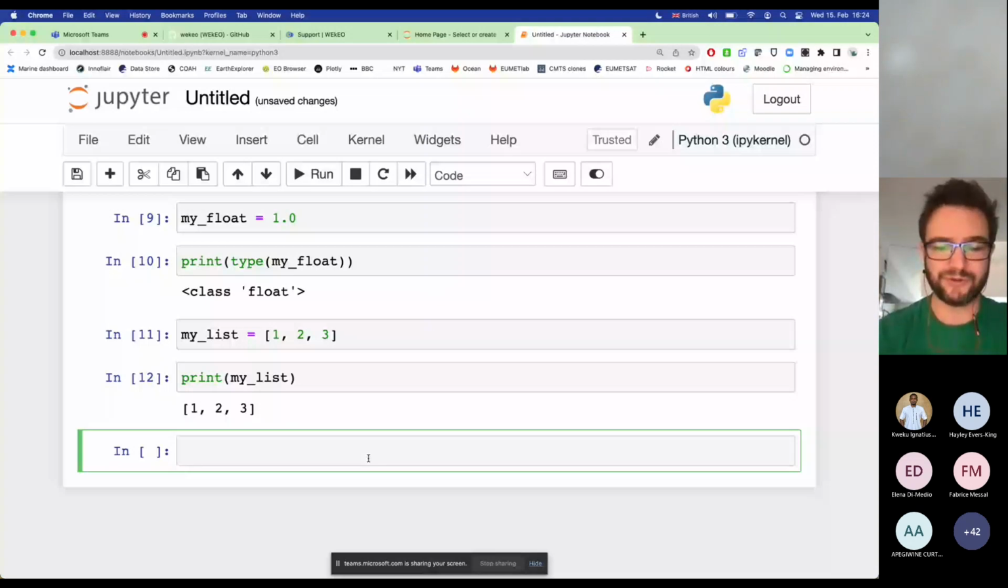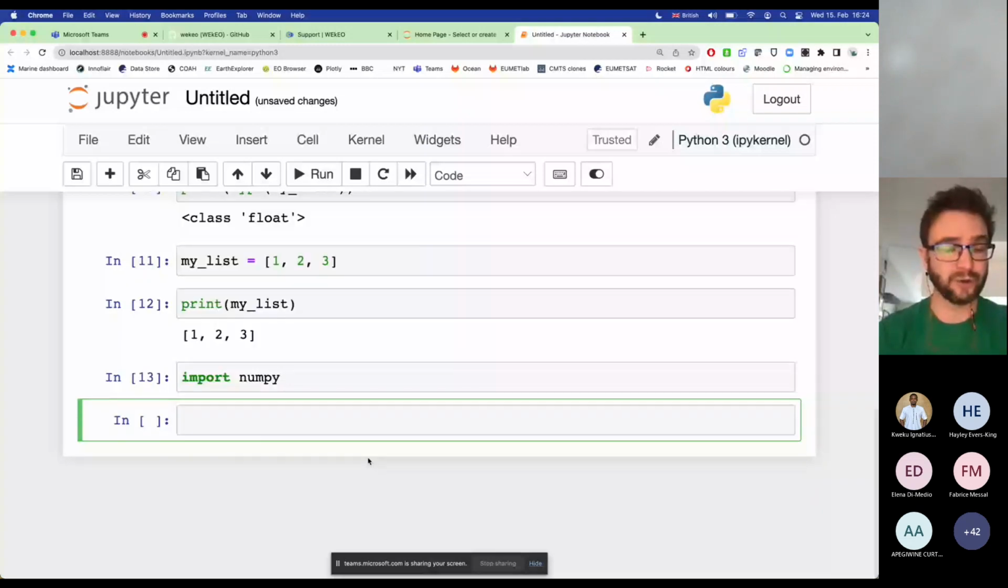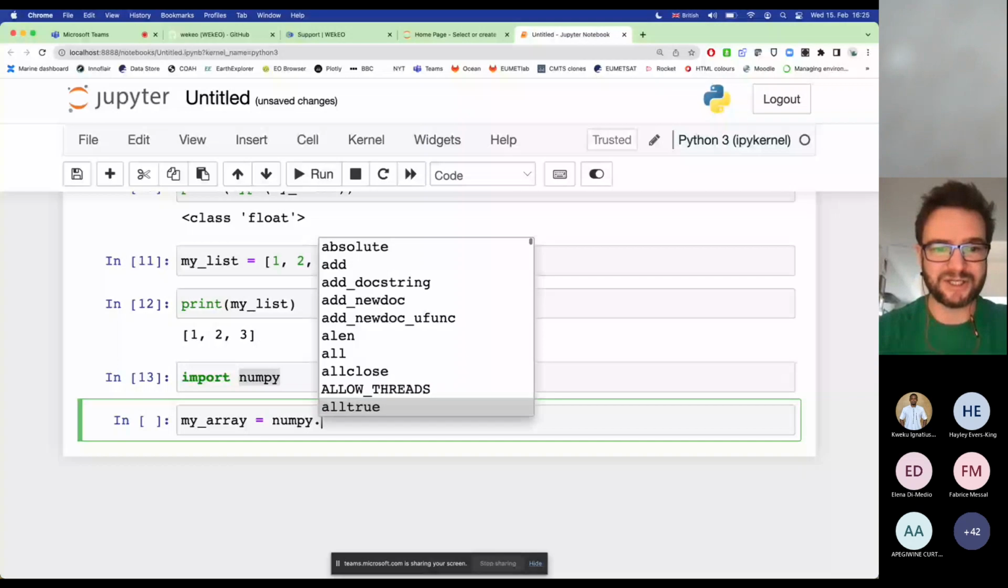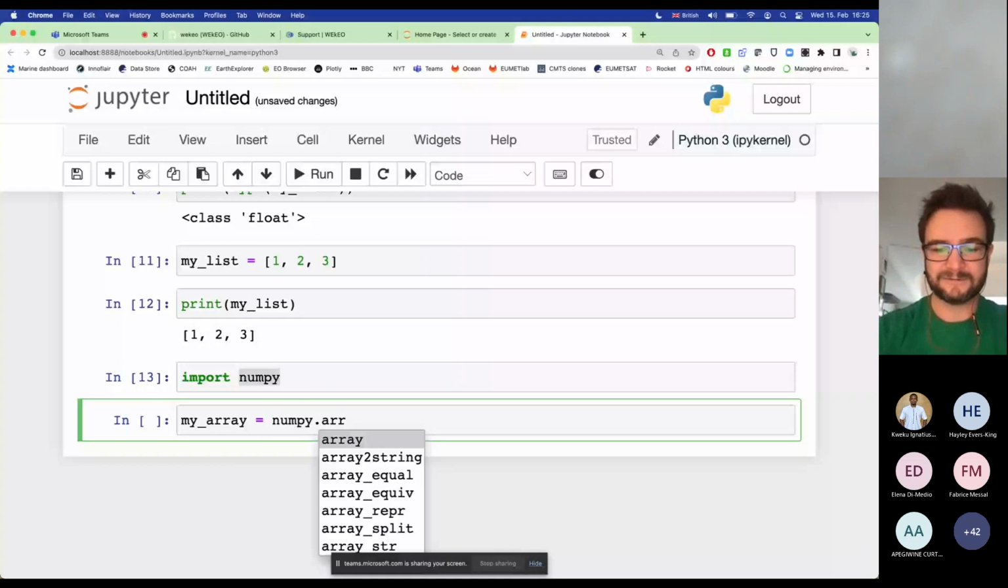The package you want to use is called NumPy. So I'm going to import NumPy, because this is how I add external functionality into Python. Now I have this package called NumPy, which comes with its own methods. So now I can create an array. I can say my array equals numpy dot, and I can always hit tab to see what NumPy can actually do, and I want something called array, my list.